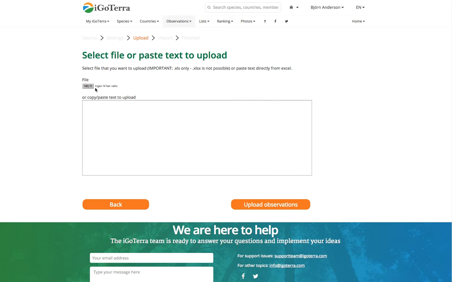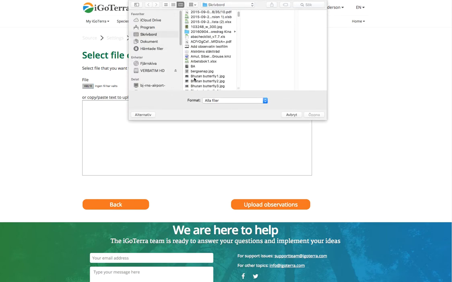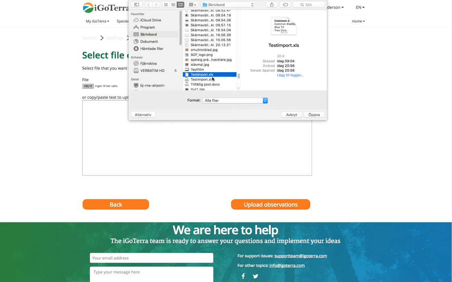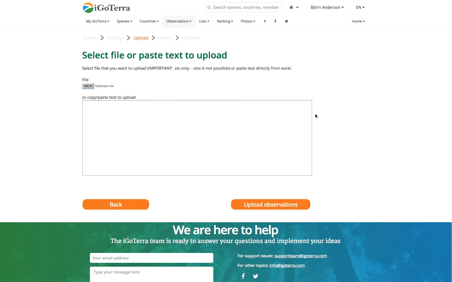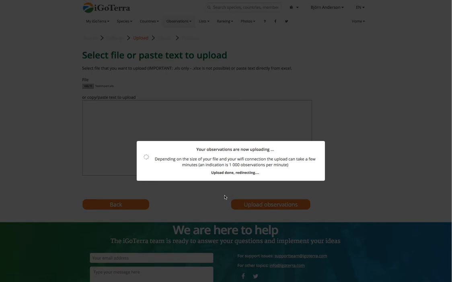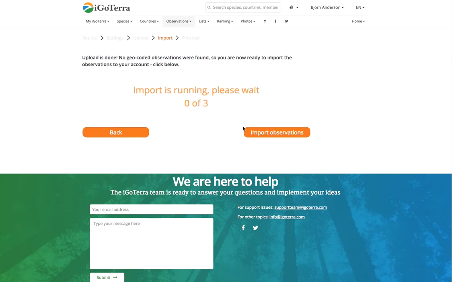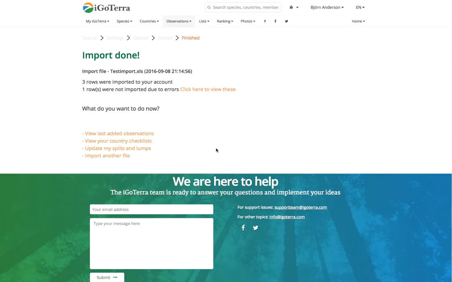It says here in Swedish no file has been selected, so we do that, and I have called it test import, again in XLS format, not XLSX. I open it and it's sitting here now, and I upload the observations and it's done. So then I go to import them. Now they are imported to my account. 3 rows were imported and there were no errors.